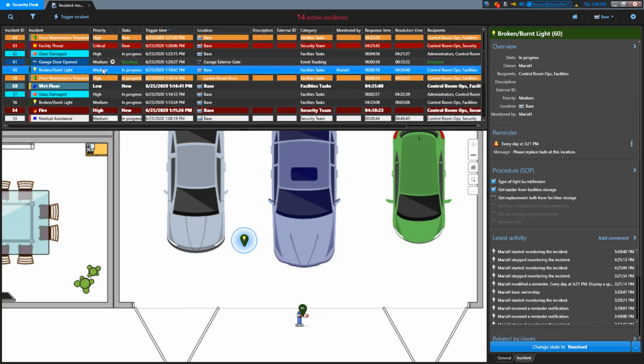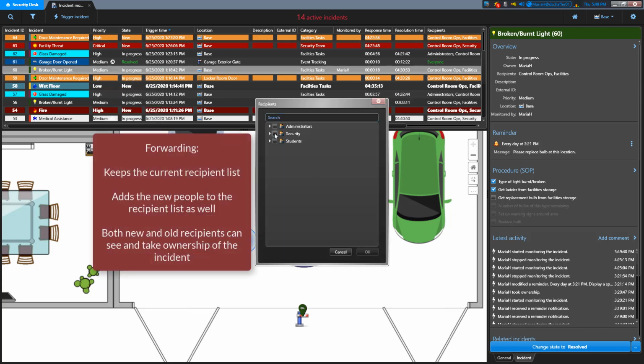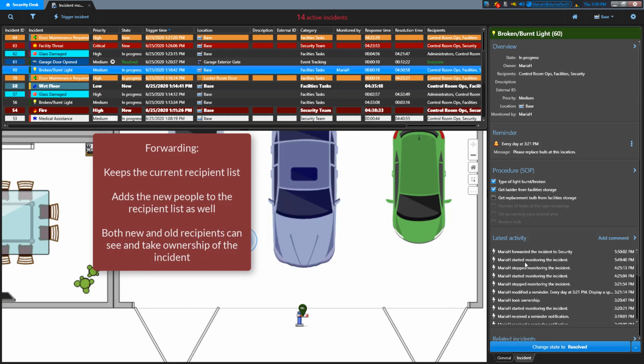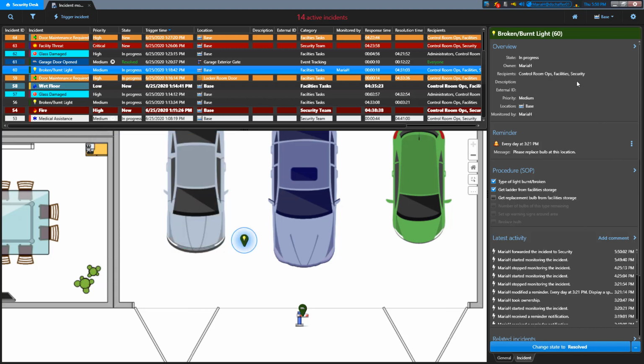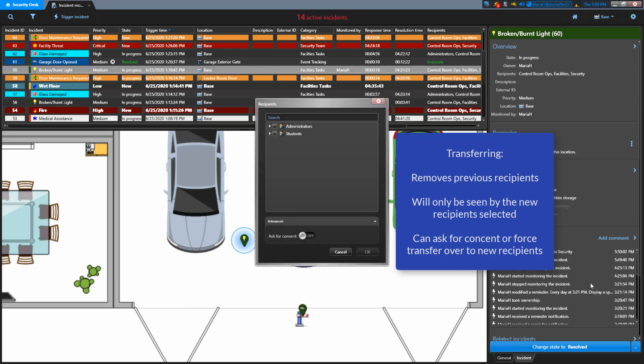We talked about recipients before, and this is also something that is possible to modify for an incident. There are two ways to change the recipient list: forwarding and transferring. If you forward an incident, the current list of recipients remains unmodified, but the people you forward it to will now be able to see the incident in their incident lists. Transferring an incident will also make the incident available to another group of people, only the difference here is that the original list of recipients is removed, and only the new recipients will see it.